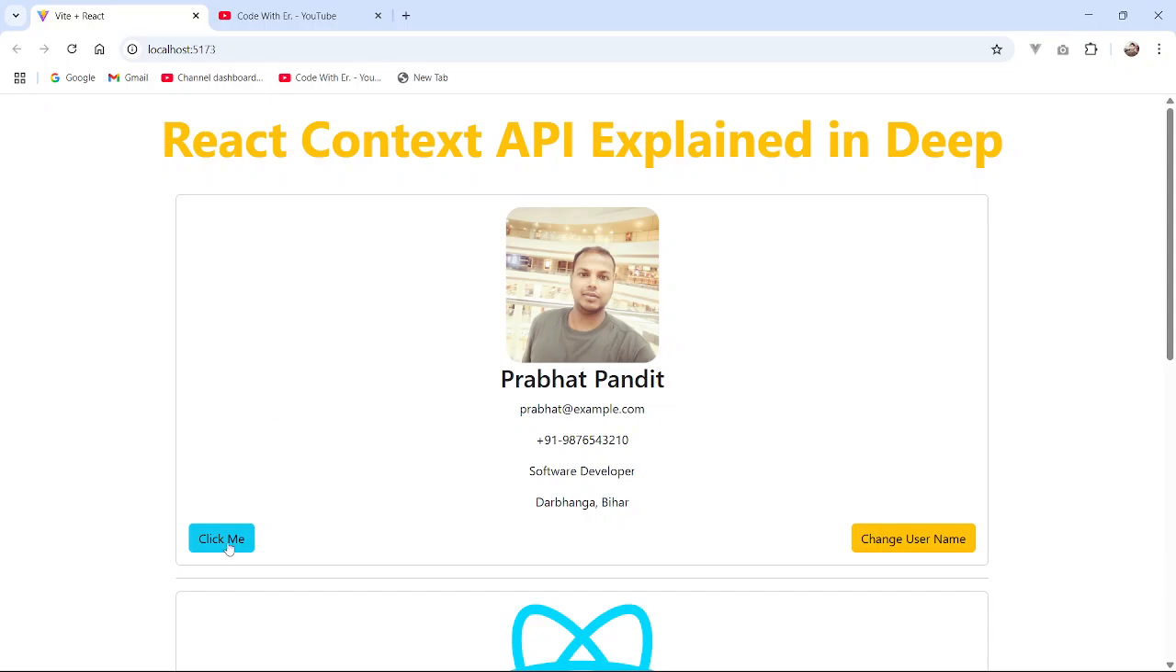And we have got two buttons here also. On the left hand side we can see one button which is called click me, and on the right hand side we can see another button which is called change user name.